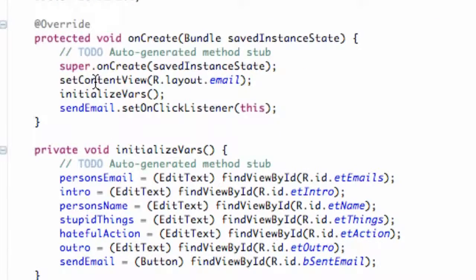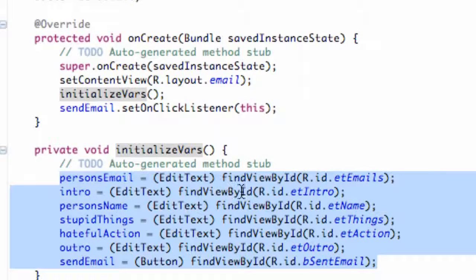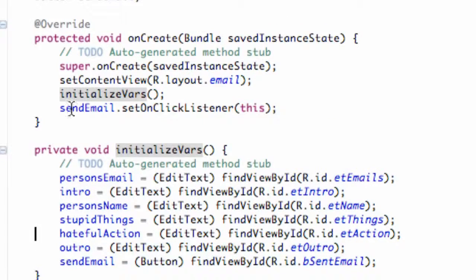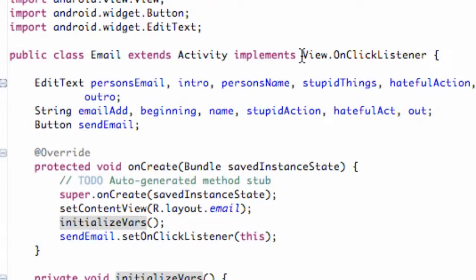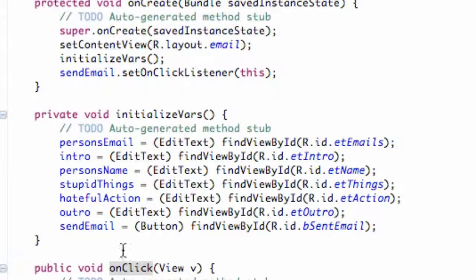So then we go to the onCreate method. It sets the content view to that XML layout called email that we set up, and then it initializes the variables. So we created a new method like I showed you guys in the last tutorial called initialize variables. Set that up, and basically adds a reference or a bridge over to the XML like we always do. That's all that method's going to do. Pretty simple. And then basically we also implemented the onClick listener, so that's going to add the onClick method right here. And then so we set our button up equal to that onClick listener that we implemented.